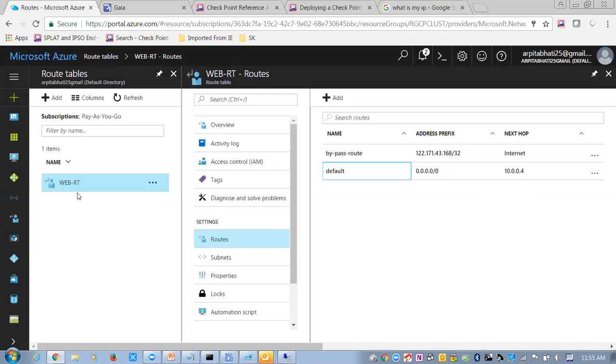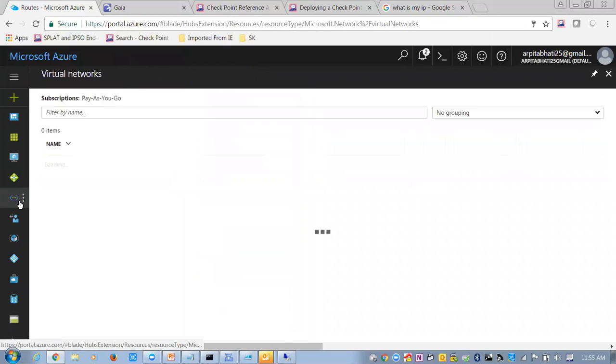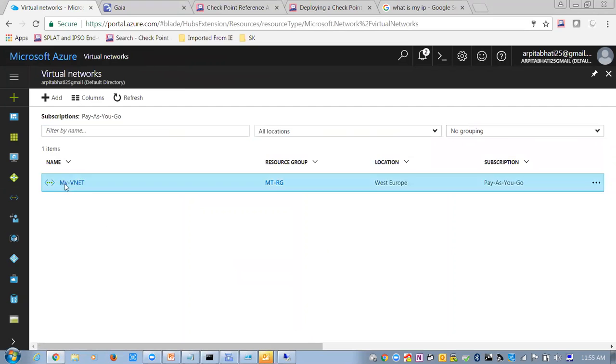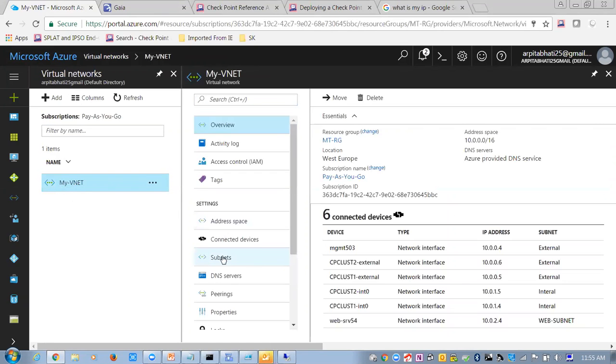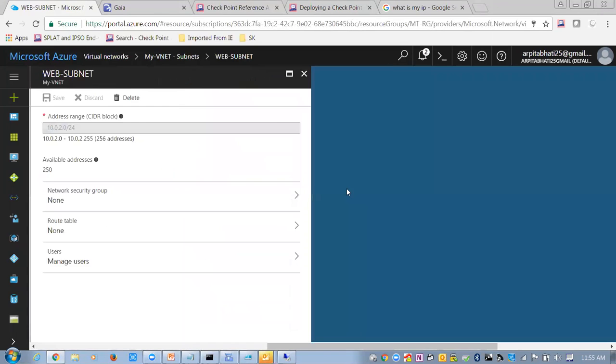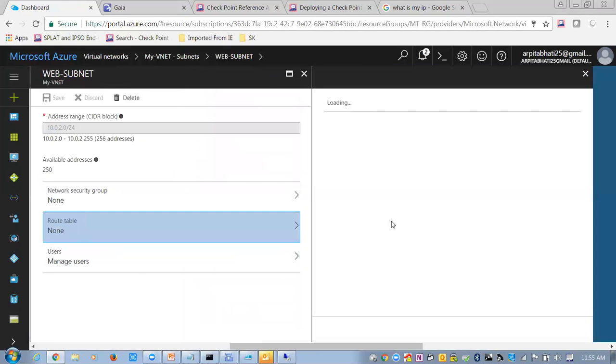So in a real world scenario, do you need the bypass route also? No, you actually don't need it. It is just for me, otherwise I will not have the access to showcase. So in your case you'll just have the default route. Now if you go to your web server subnet, you attach the route table.